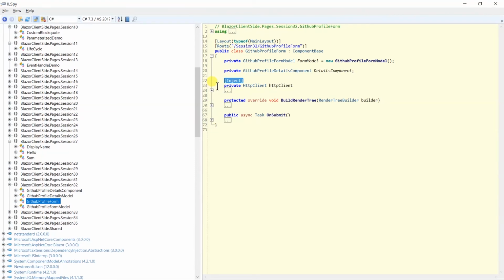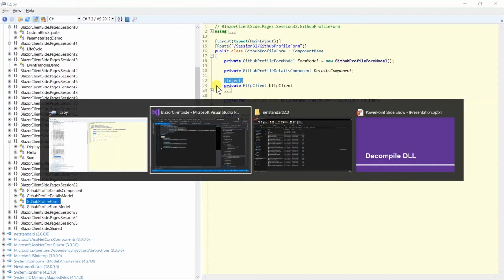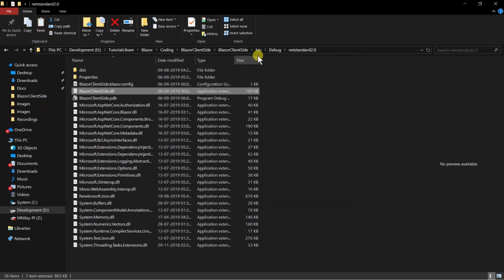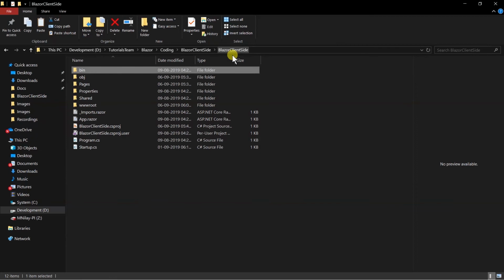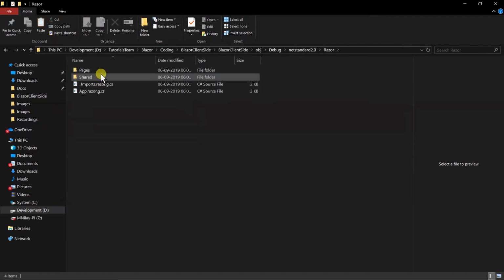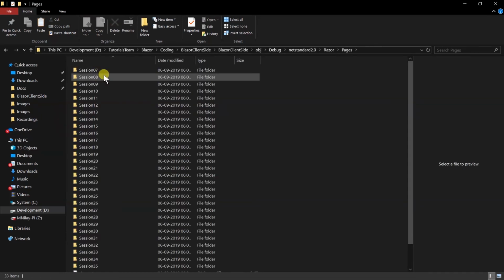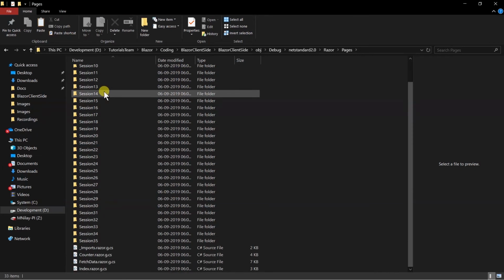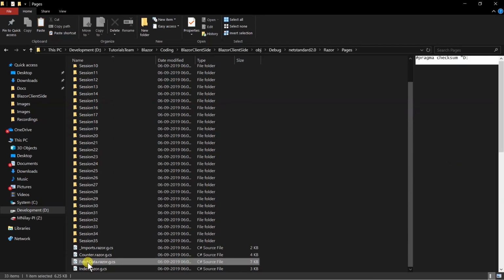Here we have used the ILSpy tool to check those generated files, but you can also view the files within the project. All generated files will be stored under the obj folder. Open debug. Open Blazor under pages. Here it contains a folder structure as per our Blazor components. Open the class.